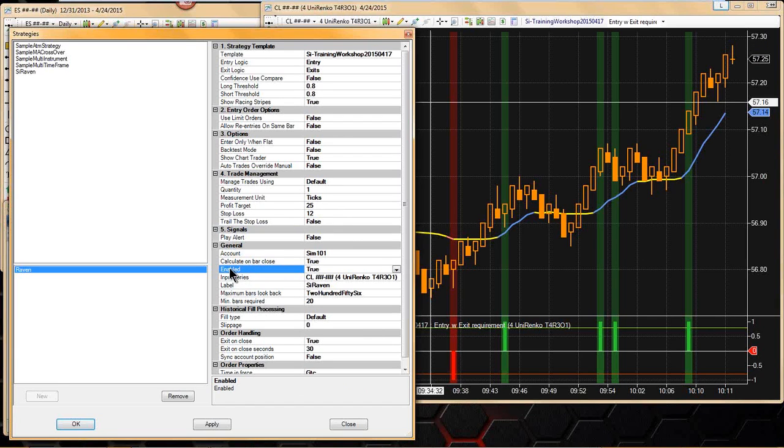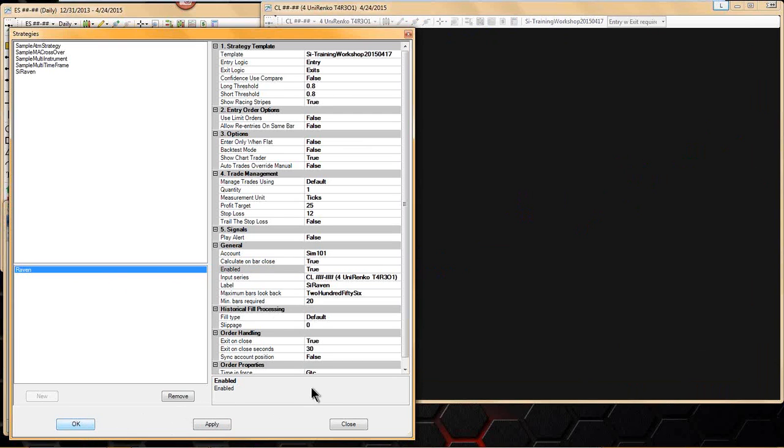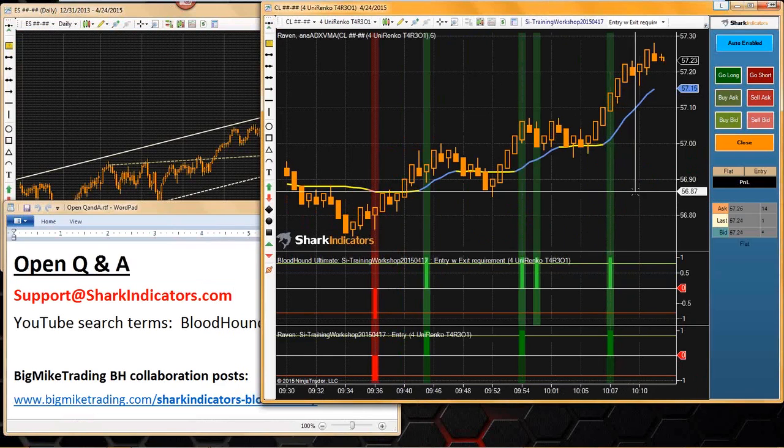That's a key difference between indicators and strategies. Indicators you don't have to turn on, but strategies you always have to enable. Basically we're ready to go. So you just click OK, and we're now doing forward testing.